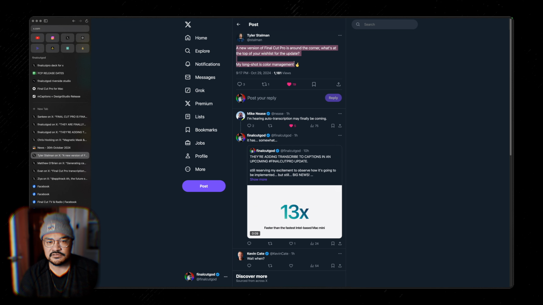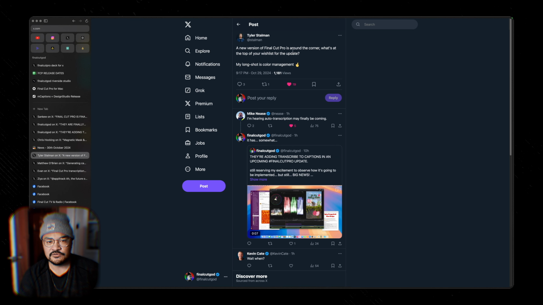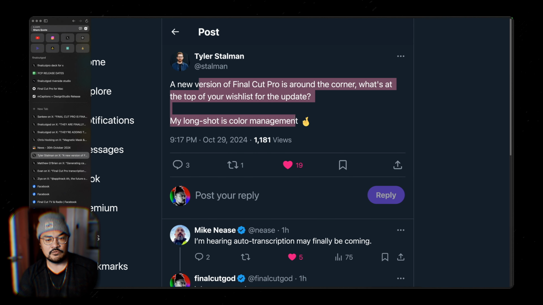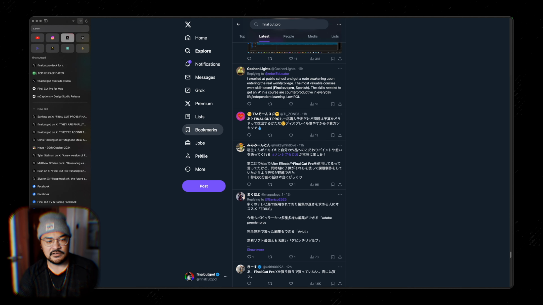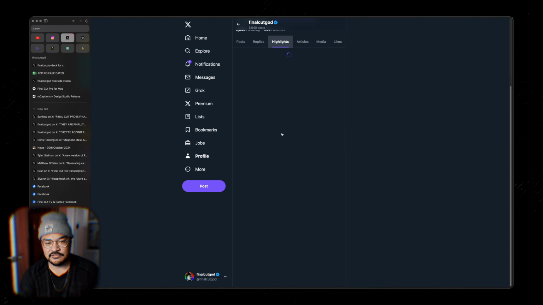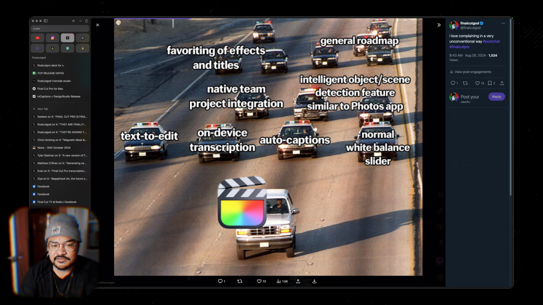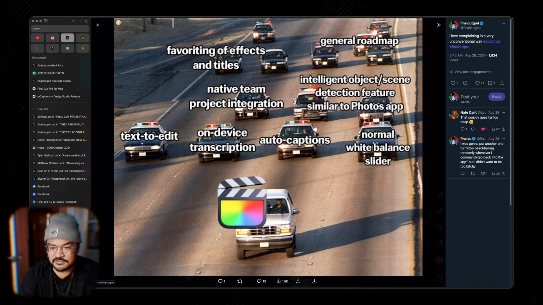Tyler Stallman: A new version of Final Cut Pro is around the corner. What's at the top of your wish list for the update? One of my big wishes is, can I just have a temperature slider? Come on, just a regular temperature slider. Well, here's my little wish list. Text to edit, on-device transcription, auto captions, normal white balance slider, intelligent object scene detection feature similar to Photos app. I don't know how hard that is to put in, but maybe it's on the way.